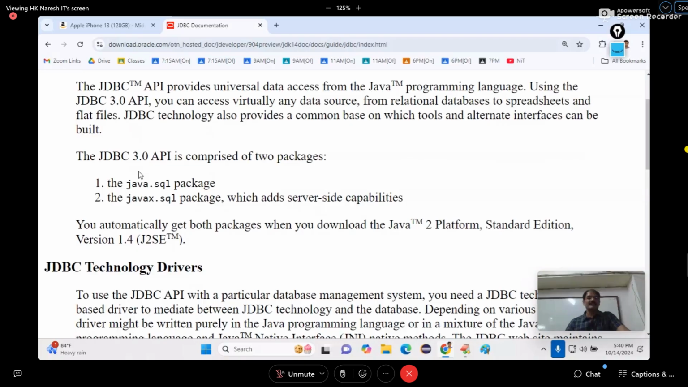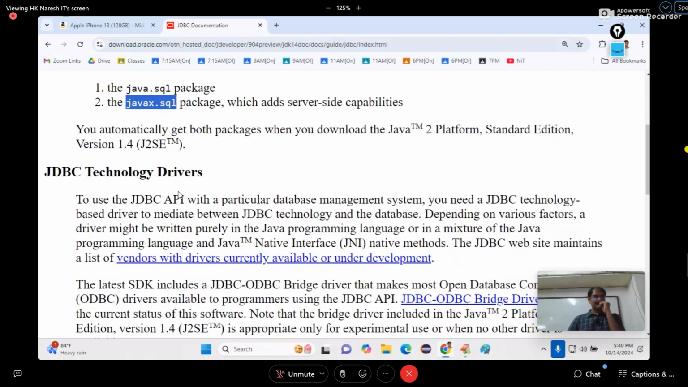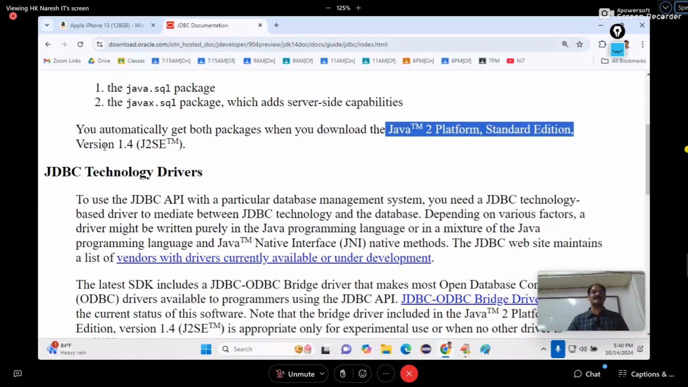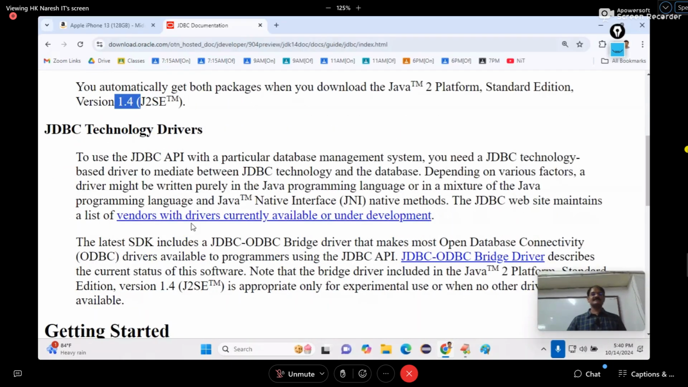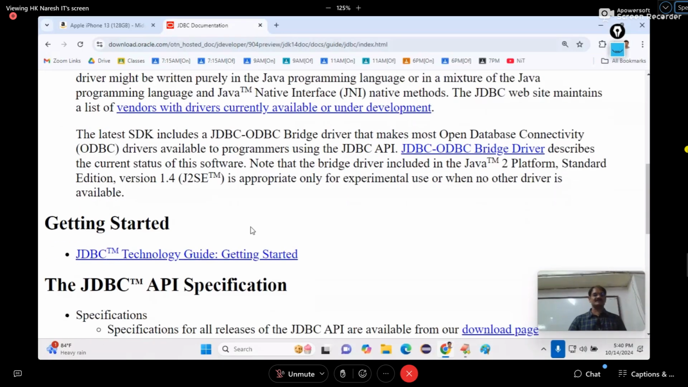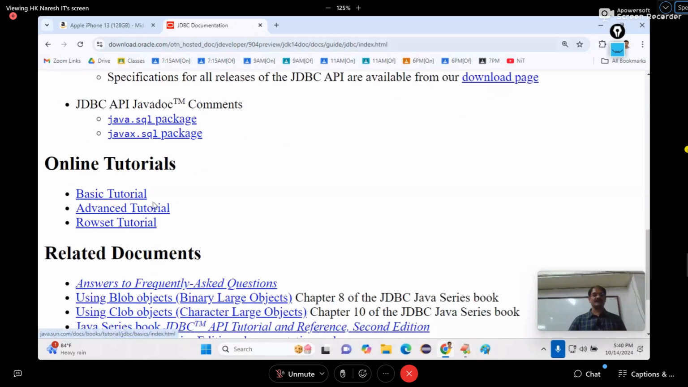Okay, the JDBC API is comprised of two packages, meaning all the classes and interfaces are provided in two packages. What are they? java.sql and javax.sql. You automatically get both packages when you download the Java 2 Platform Standard Edition version 1.4. That means JDBC 3.0 is available from which version of Java? 1.4. JDBC technology drivers, okay, it's not required. Getting started, basic tutorial, if you want, you can click. Advanced tutorial, you can click.